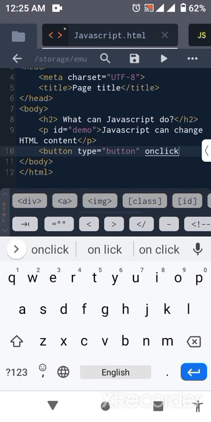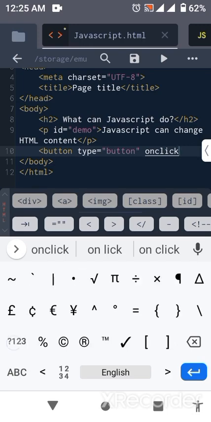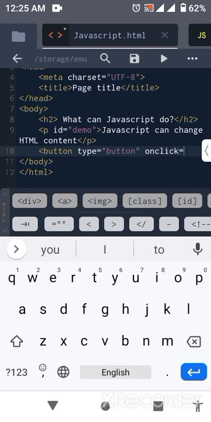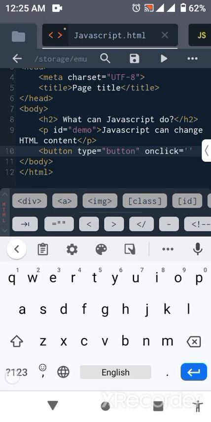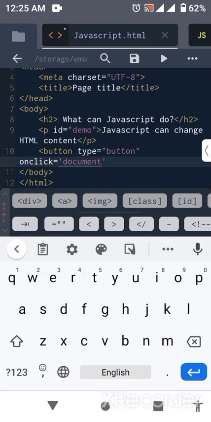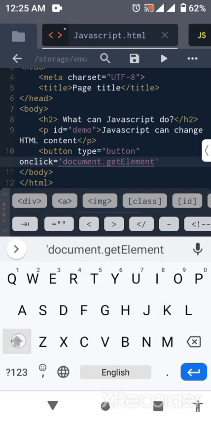then put equal to, only equal to, then put this single quotation. So document dot get elements. Just follow the way I'm doing it. Get element by id.